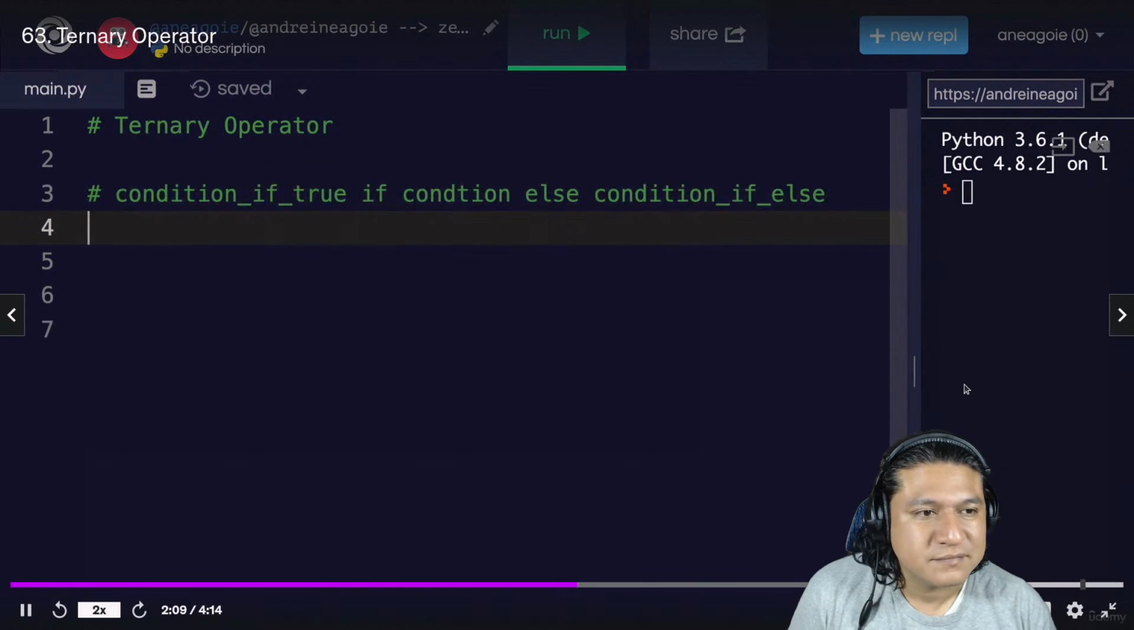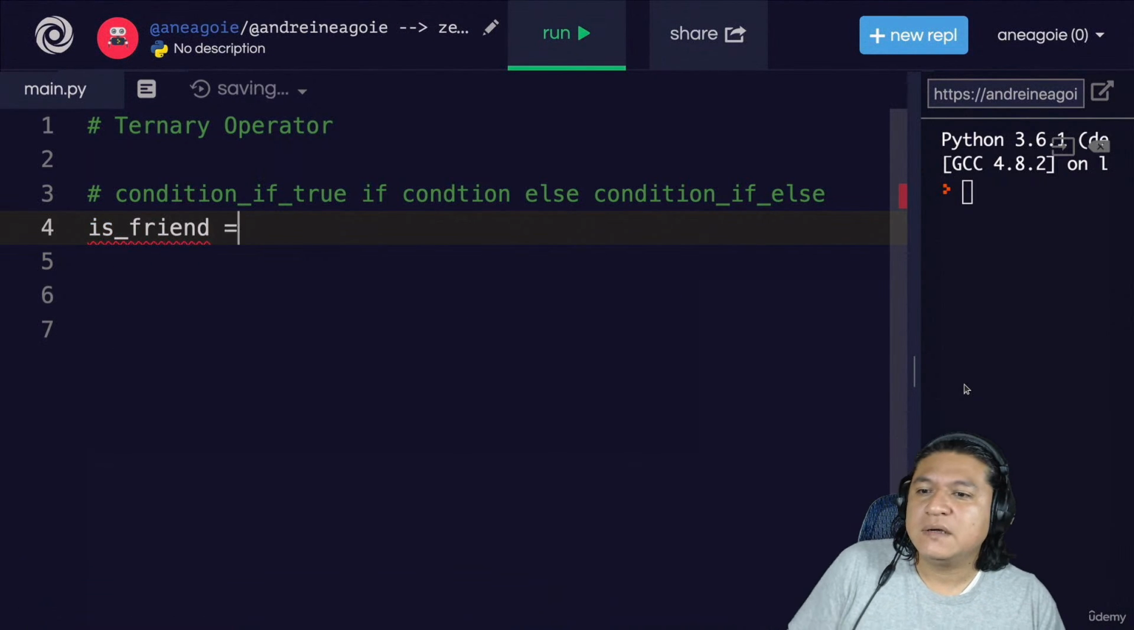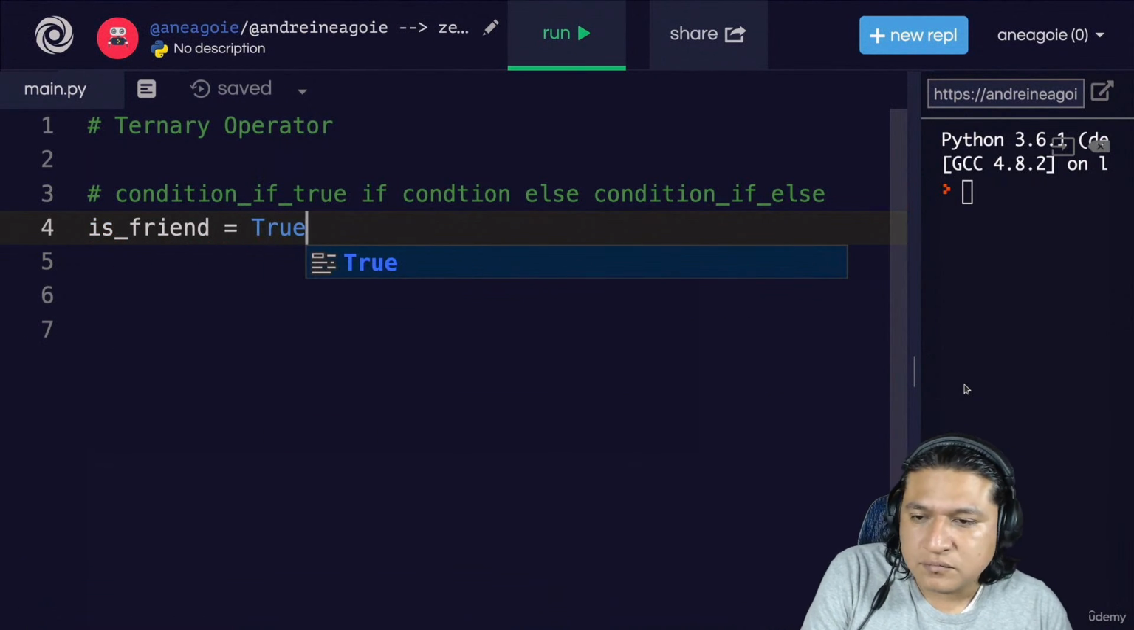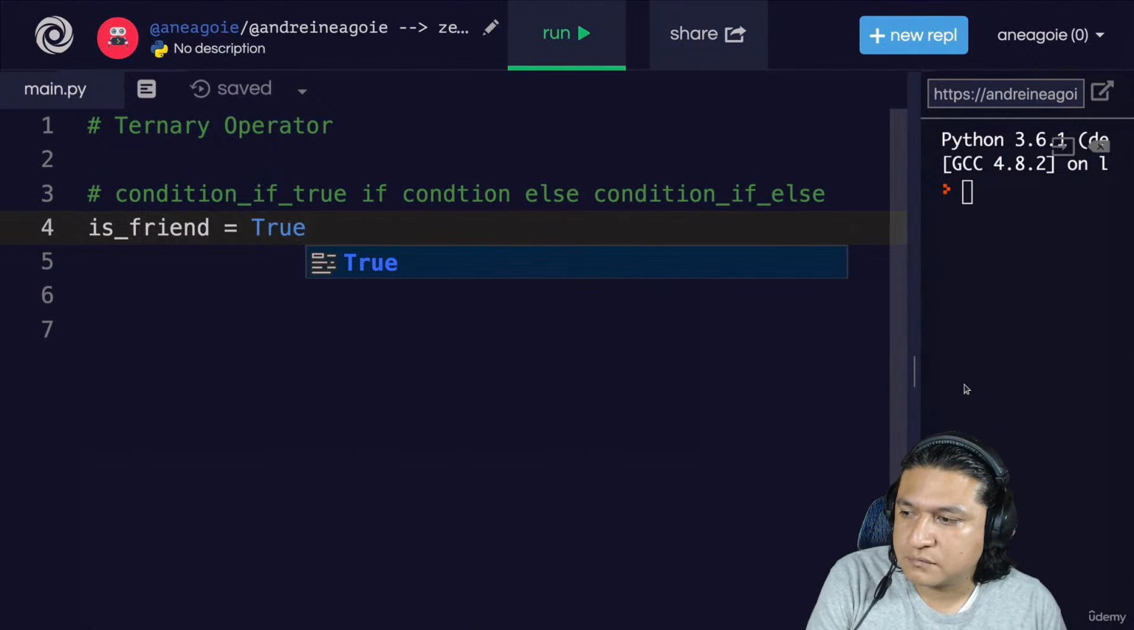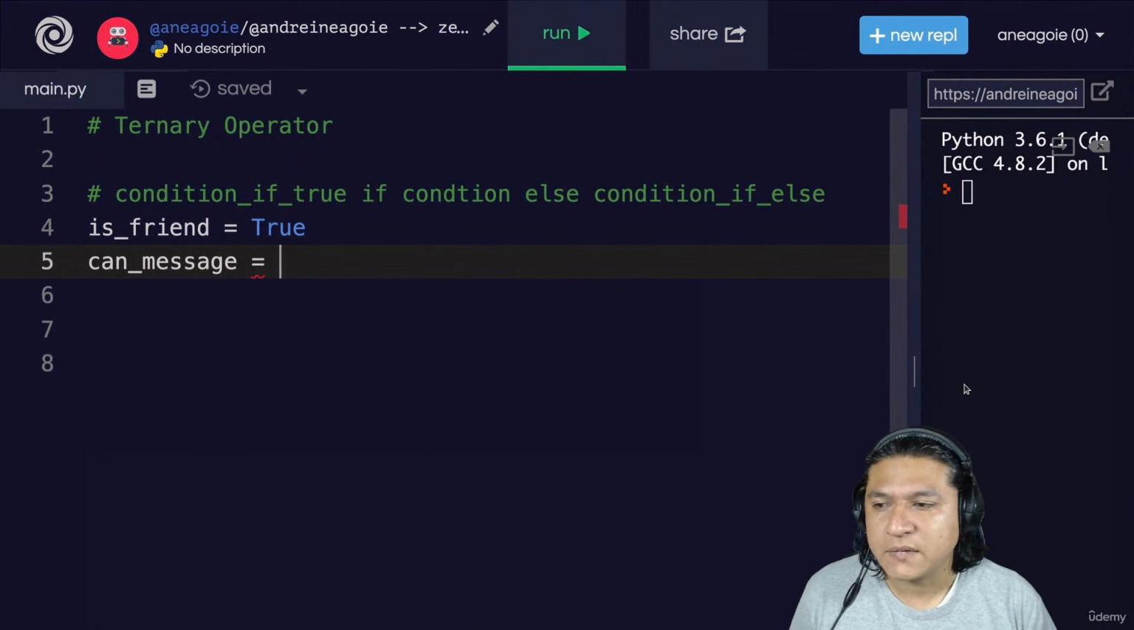Let's say we're trying to determine if a user is your friend. So we'll say is friend, and here we can set true or false for friend. Maybe we can check on Facebook if users can message you, or on Twitter, whether Twitter users can give you direct messages. Well, here, let's do can message. And here we can do our ternary operator.